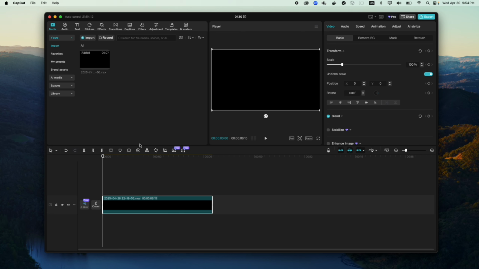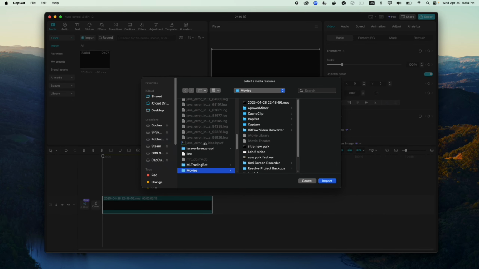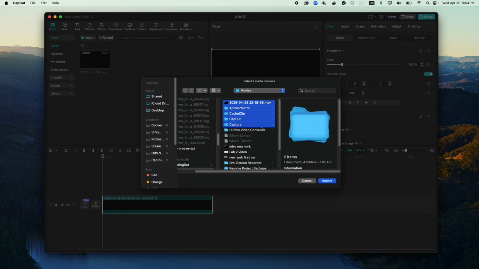So if you want to import multiple videos, again, you can click on this import button and then you can shift click on MacBook to select multiple files and you can just hit import, and that is how you import multiple videos onto CapCut.